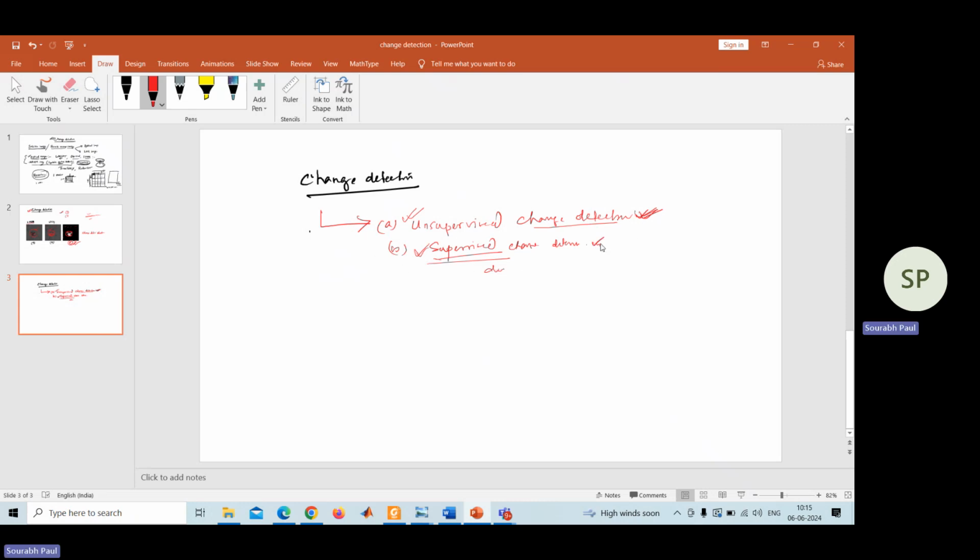So these are the two different categories. Now, how are you going to do that? Unsupervised, I'm not going to discuss here because this is not our main concern. Our main concern is the supervised, because people are now expecting machine learning or deep learning based methods. So if you want to identify the changes using machine learning, I'm not directly going to deep learning. First, I will discuss machine learning.